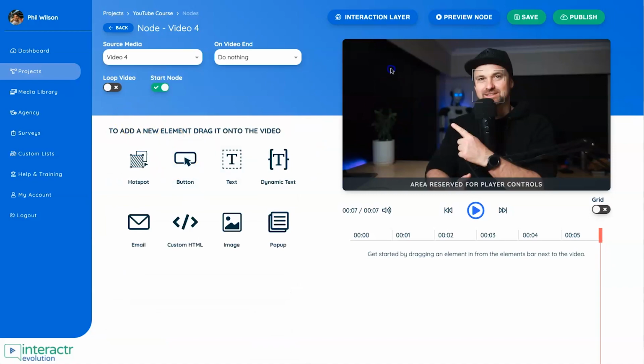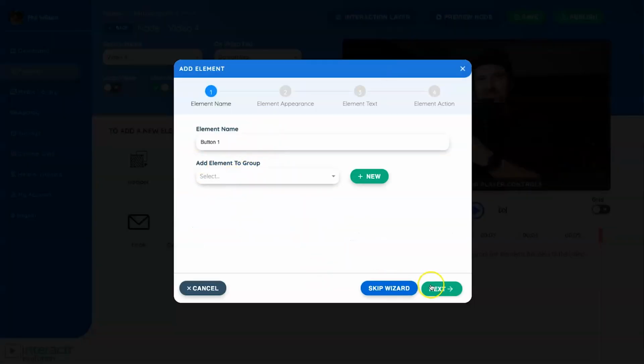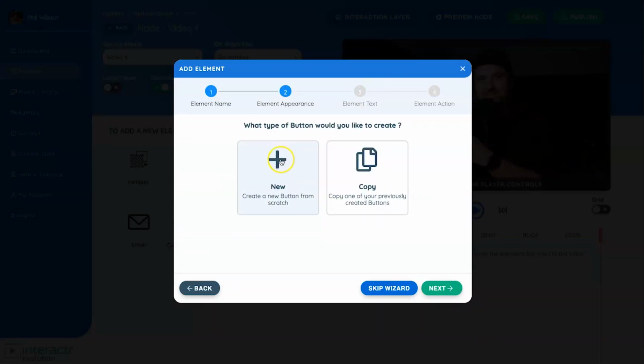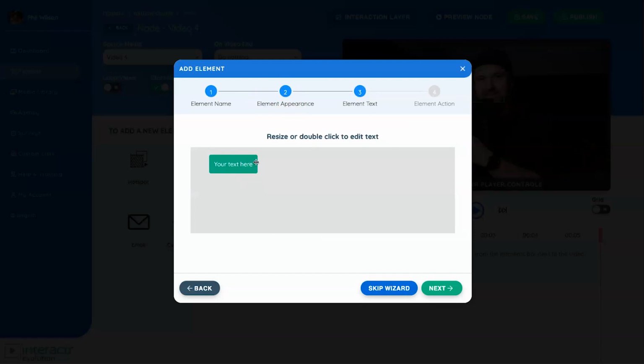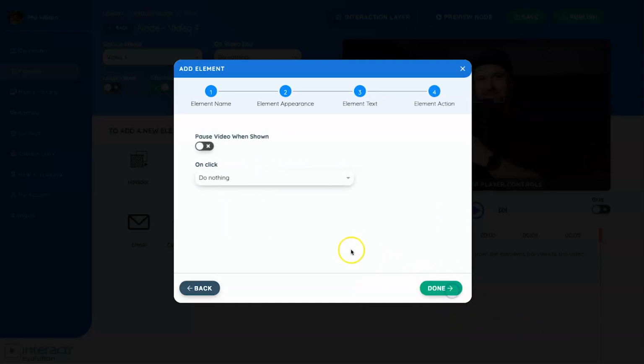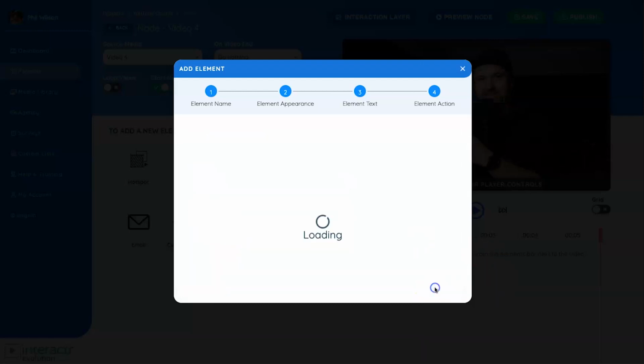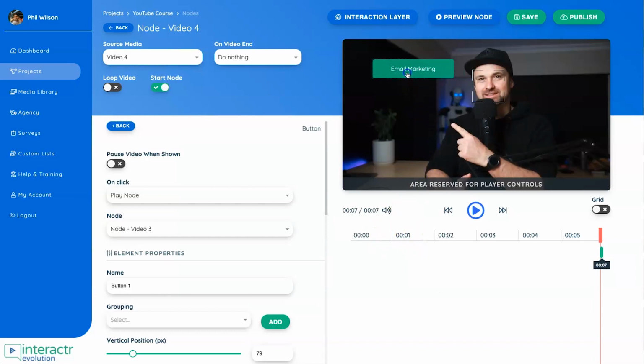And instead, I'm going to choose a button. So for the button, same exact thing once again. So you can choose groups for them. But what you want to do inside of here, element appearance, is create a button. So inside here, we have got our text. We can choose the button length that we want. And you can also double click to edit the text. So I'm just going to put inside of here, email marketing, right? Click on next and then pause video when shown. I'm just going to leave it. And then it says here on click, do nothing. What I'm actually going to do is play node. And the node I am going to use is going to be node 3. Okay, so I'm going to click on done. And now this is ready to roll.